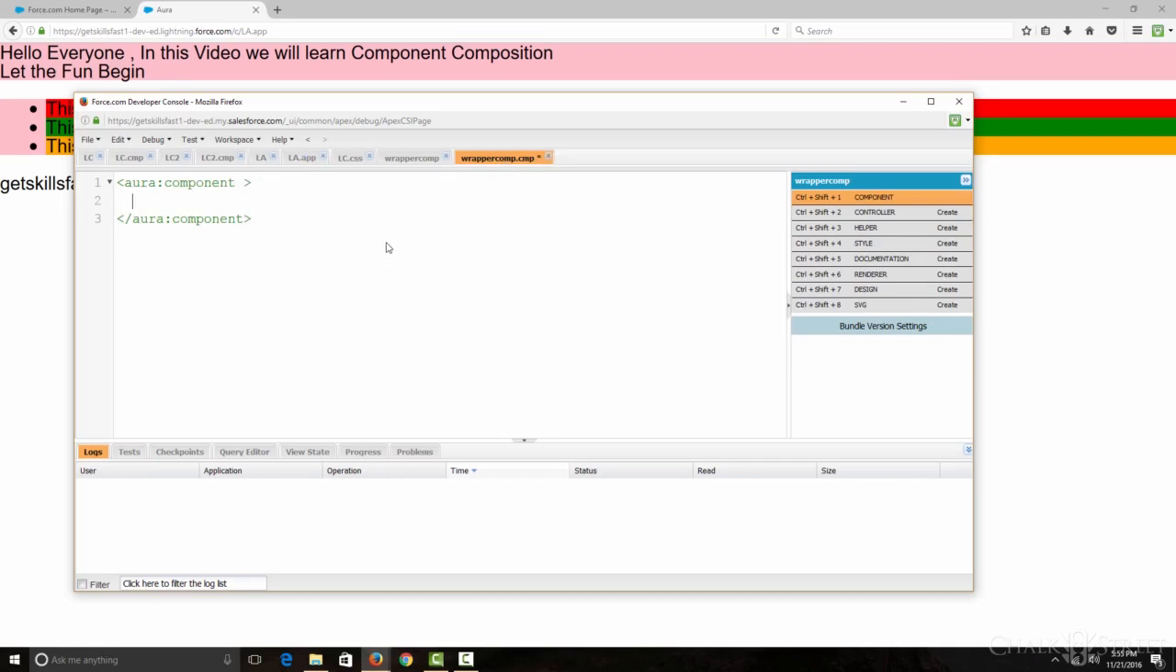So let's say I define an attribute here, and this time we will define an attribute of type Boolean. First we need to give the name. Let's say I name it change, or whatever you want. Type equals Boolean, and I will give it a default value of true. So if someone does not provide any value, the default will be true. Okay, save it.